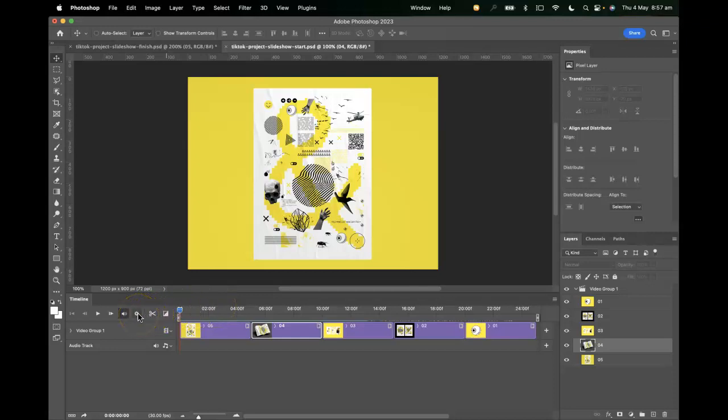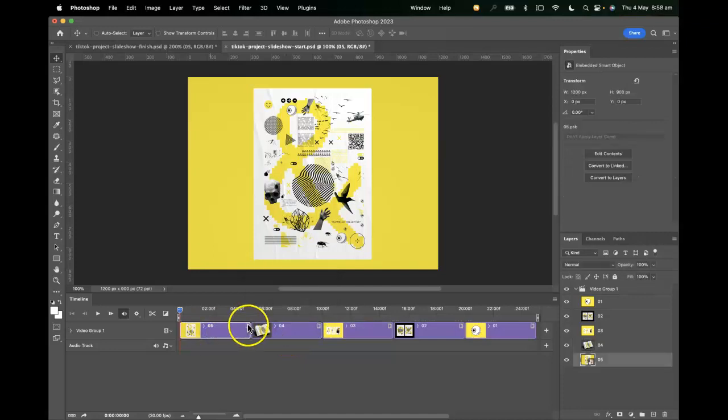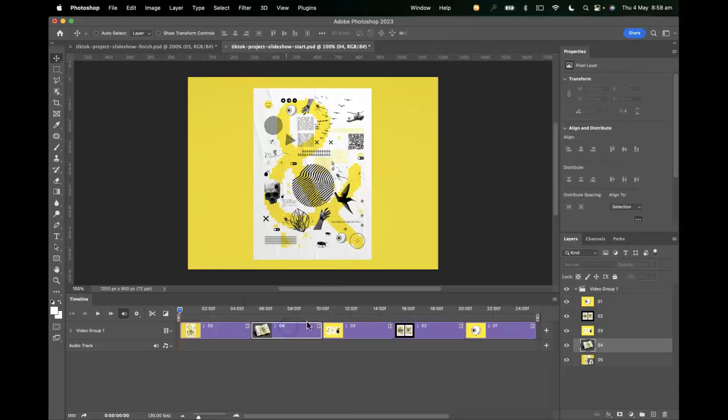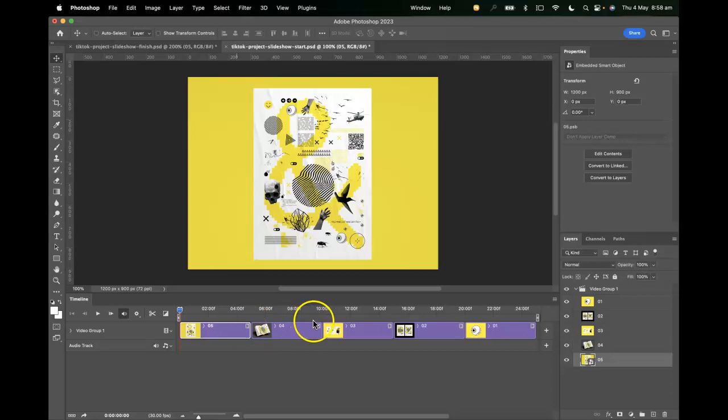We can add effects to our clips. So if we wanted to add a pan or a zoom or some rotation, we can automatically do that with these little motion presets. I'm going to add a zoom to each of my slides, and the first one is going to be a zoom in. The first one is set to zoom in.